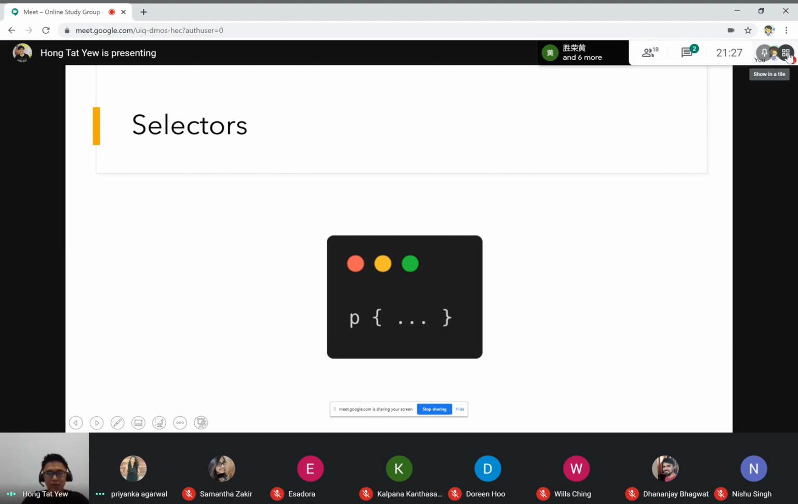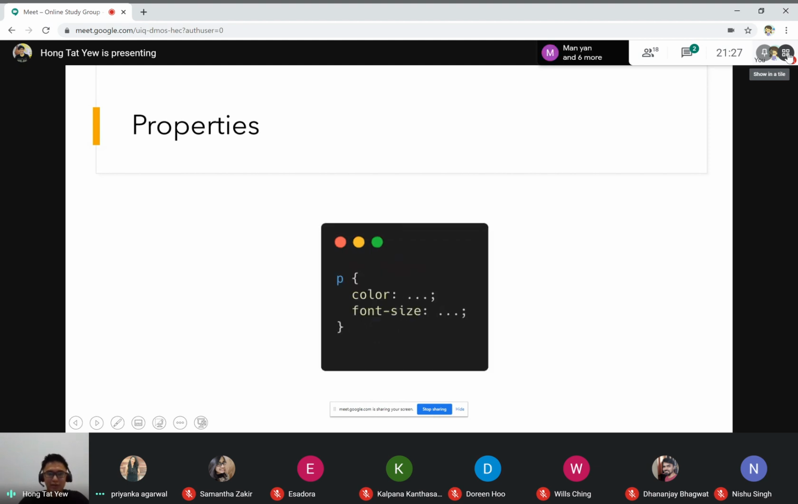Okay, so the P here stands for a selector, and you can change the selector to find out which element you want. I'll show you later on. Maybe this time it will be very confusing. Okay, the next thing, we can add a property to style the element.